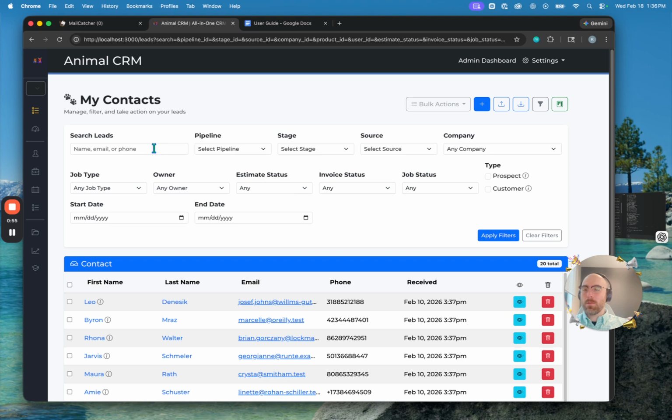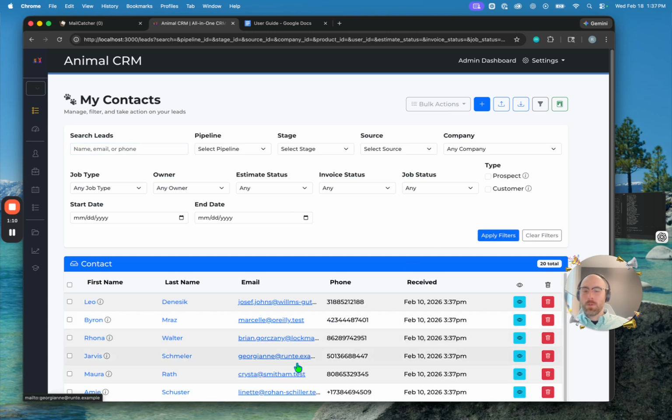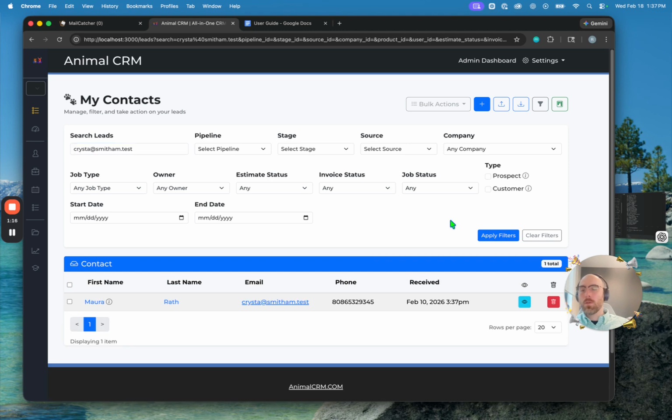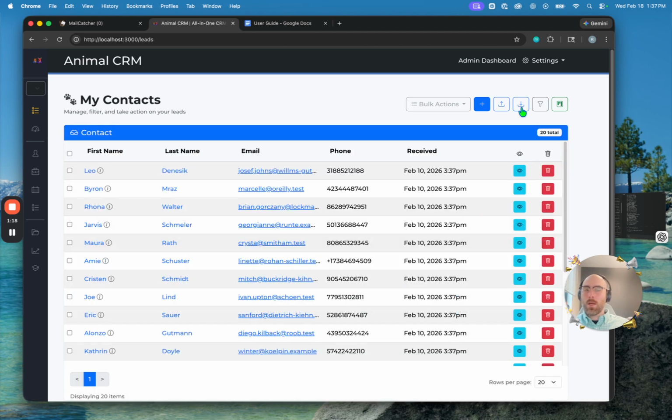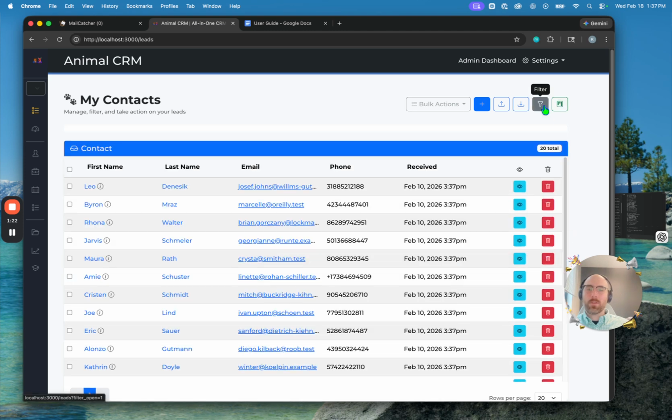Clear that out. Byron, or we'll do Byron's phone number. We can search by his phone number. That can be helpful if you're looking for one person. You could search by email addresses too. And then you can just click clear all the filters at once.